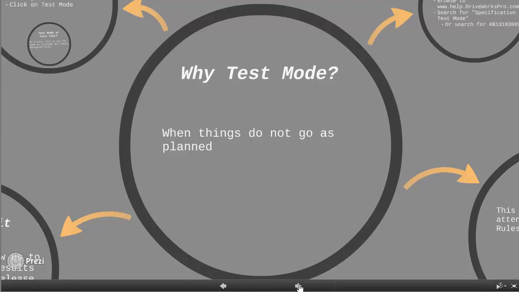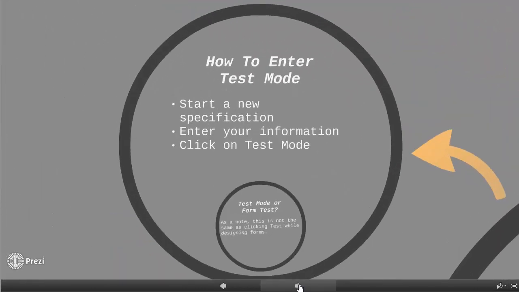Either somebody's been running some specifications and told you that there were problems, or you were monitoring the export files and you weren't getting what you expected. So the easiest way to enter test mode is just to start a new specification. Then you'll see a button that will allow you to go into test mode.